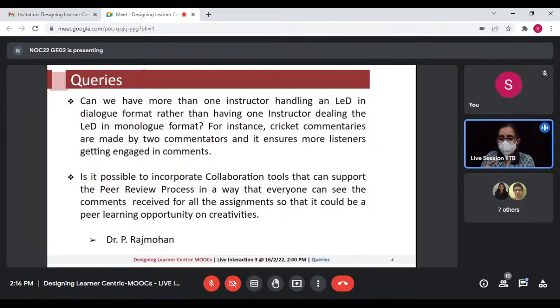How can it be done? And since Dr. Jaykrishnan has joined, maybe JK, you can take this. Is it possible to use technology to incorporate something like this? Any collaboration tool?